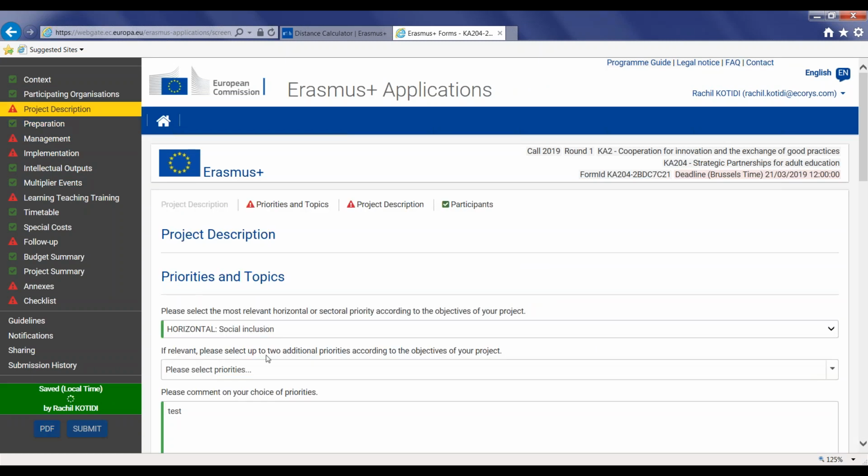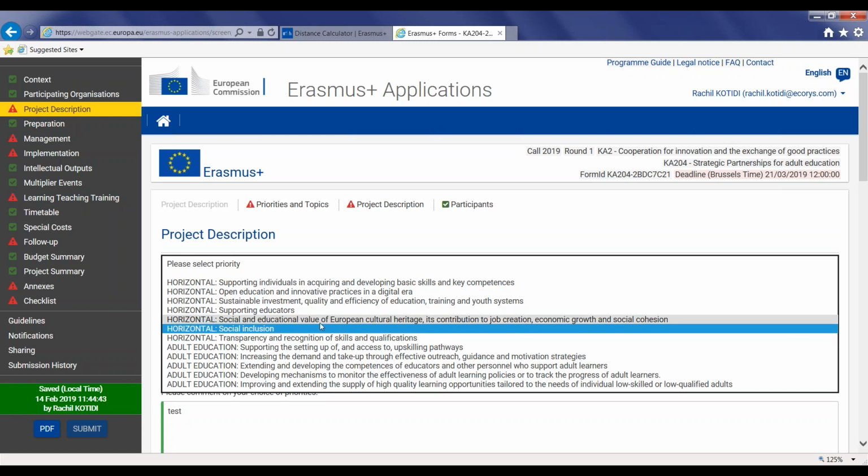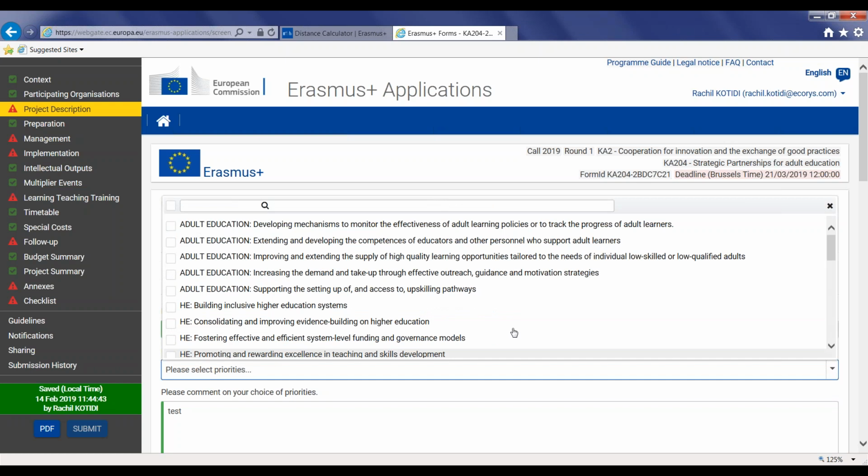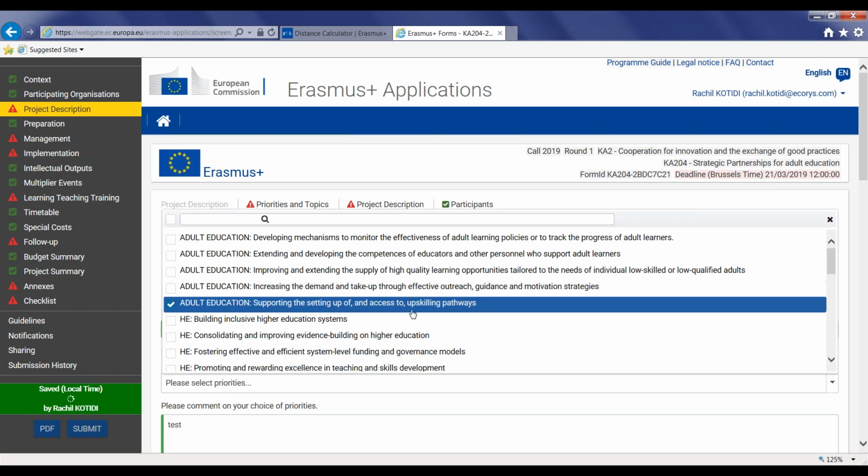Under the section Project Description, you will have to select the most relevant horizontal or sectoral priority for your project. Your main priority should be either a horizontal or a field-specific priority, in this case for adult education. After selecting the most relevant priority, you can then choose up to 2 additional priorities in case your application has a cross-sectoral approach.